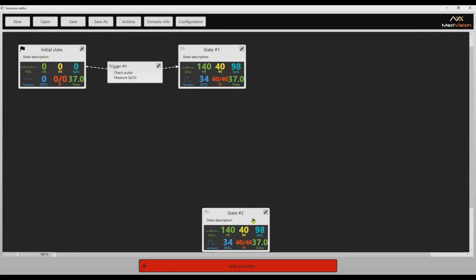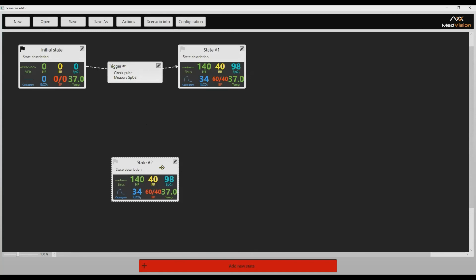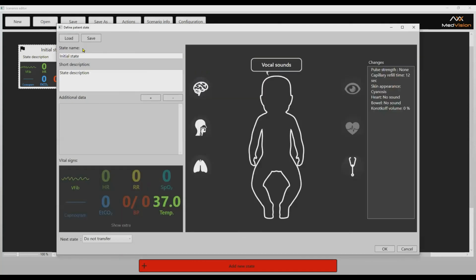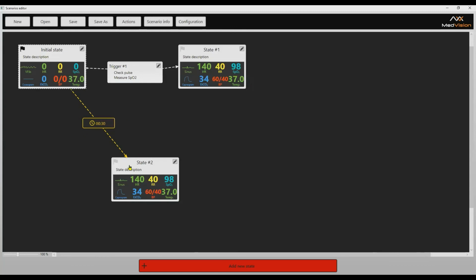Now to make it go from one state to another over a period of time, you will just add a new state and then drag it to wherever. And then to make it go from the initial state to state number 2, you'll go here in the top right corner again, you press the pencil. At the bottom left here, you'll see next state. And then there's a drop-down menu and you can choose which state you want to go to. So state 2. If I wanted to go from initial state to state 2 in 30 seconds, I would put in 30 seconds and then press OK. And then after 30 seconds, it will automatically go to state number 2.